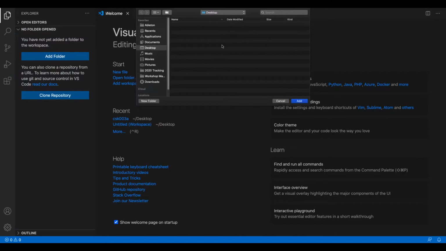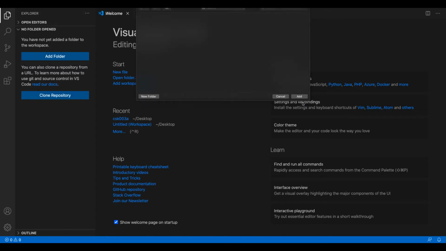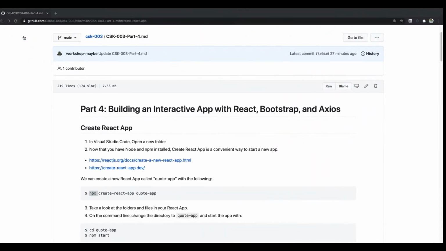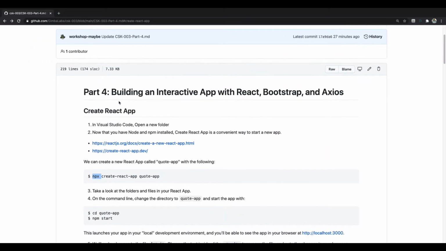I've got my empty desktop here. I'm just going to make a new folder on my desktop called CSK003. You can create a folder wherever you'd like, and then you can add that folder so now we can see it in our workspace. It's empty. Now, what was that command again? Let's go back here to the documentation.